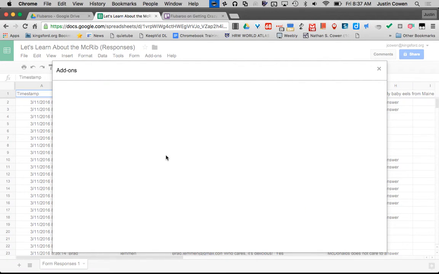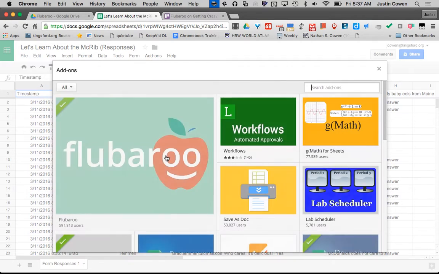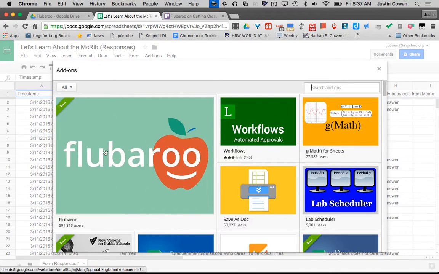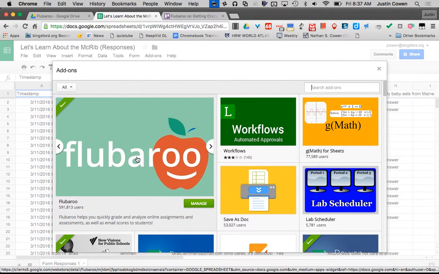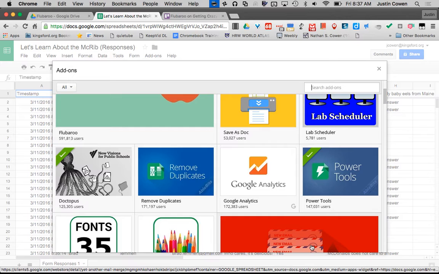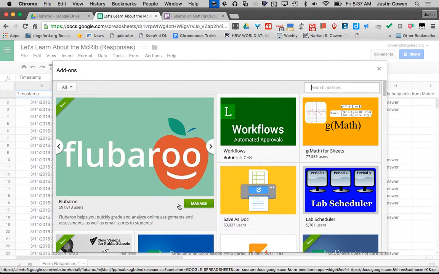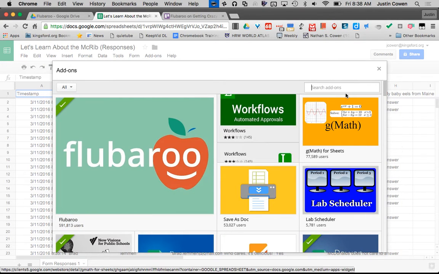There are a whole bunch of crazy add-ons. I mean, there's more add-ons in here, I don't even know what some of them do. But if we come in here, you can see there's all kinds of different add-ons. Right now, Flubaroo is in the top really big square. Tomorrow, maybe down here in the corner. It's Google, they don't put anything in the same place twice. But all you have to do is click it, and you can hit Add. And it magically adds to your Google Sheet.